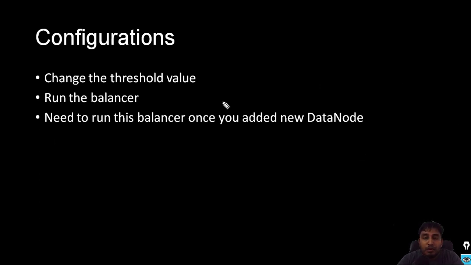Next, from the configuration side, what are the properties we need to set? Like I said, one value is the threshold, and the default is 10%. We are okay with 10, but if you want to increase or decrease it, we can do that. This is from Cloudera Manager, then HDFS, then Configuration. You can set this threshold value there. Then for the balancer, go to the HDFS service and you can run the balancer.